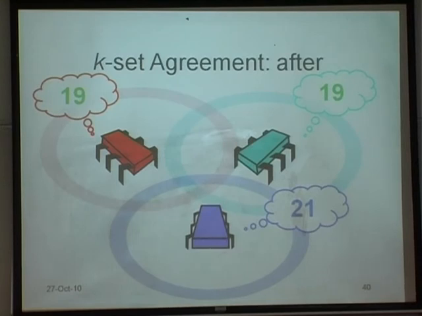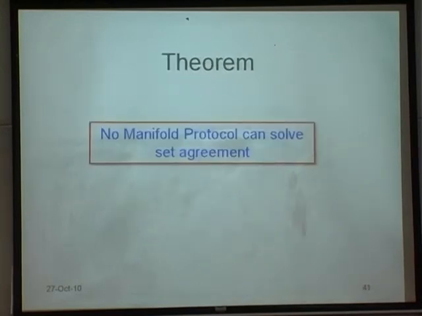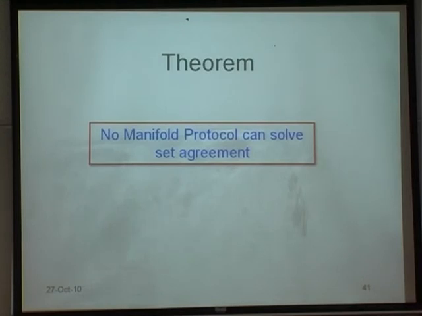So afterwards, you end up agreeing on at most k, where in this case, k is 2. Okay, and the theorem here is that no manifold protocol can solve any non-trivial form of set agreement. In particular, the immediate snapshot protocol can't solve it. And since the immediate snapshot protocol is a restriction of read-write memory, that means read-write memory can't solve this. At this point you may be sick to death of seeing proofs of impossibility of k-set agreement, but this was once an open problem for a long time.